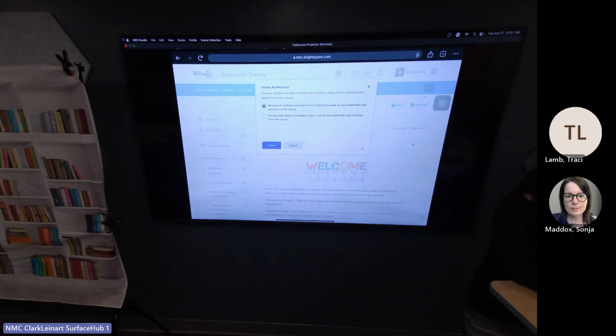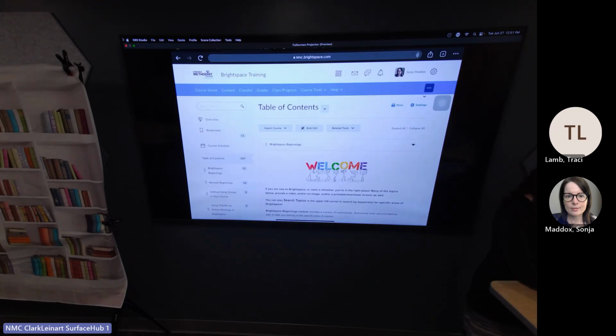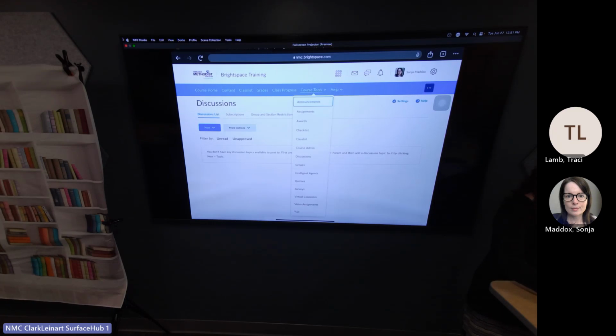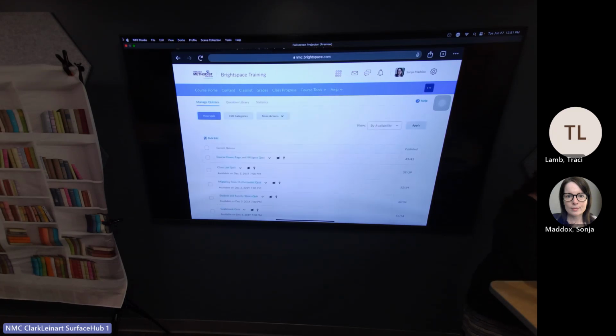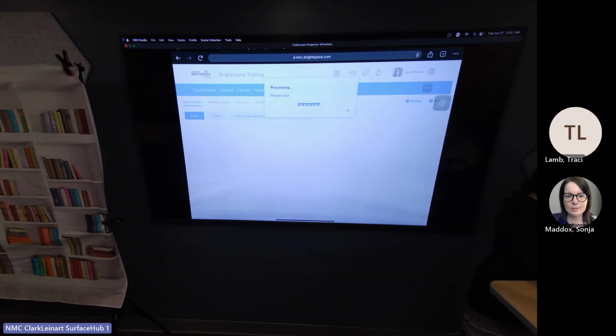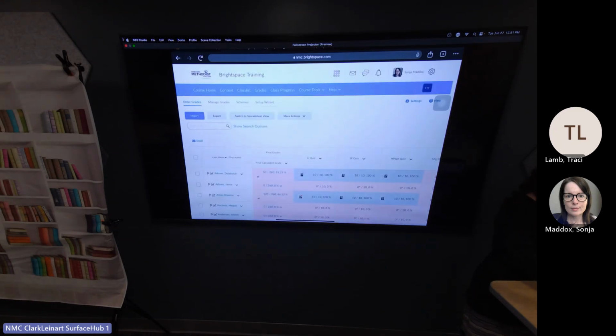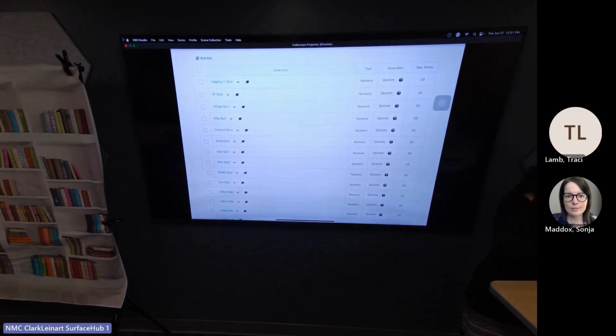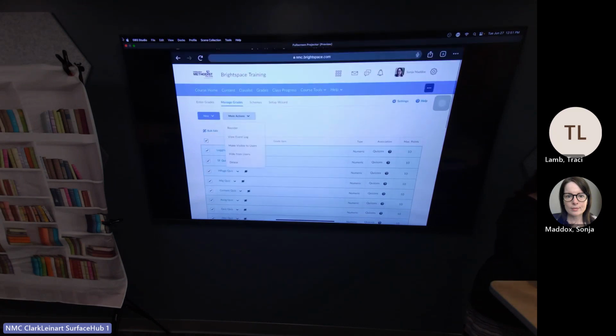You would delete all of those modules, which would empty everything out, but then you would also need to go to the assignments, delete all of your assignments, your discussions, and your quizzes, and then go to your grades, manage grades. It's not the end of the world if you import the wrong course, it's just a little bit of cleanup. You would select all, more actions, and delete.